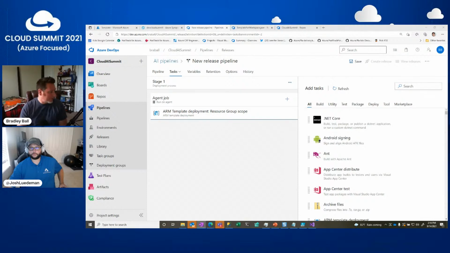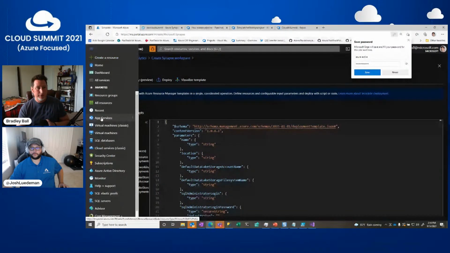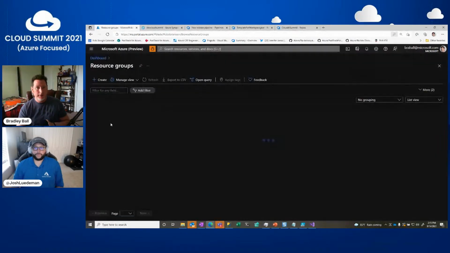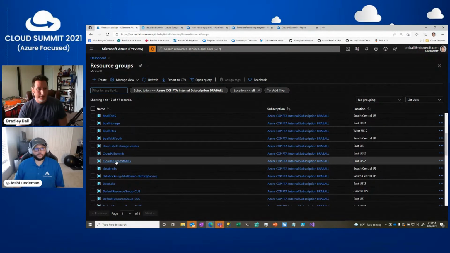Hold on, I'm double checking something. Yes, okay. Before I do this, this project has a managed identity. It's going to be, for me, the project name, BRABAL - Cloud Summit II, and then a GUID associated with it. If I try and deploy this and I haven't added the right security in place, I'm going to go to my resource groups, and I'm going to go to my Cloud AI Summit.